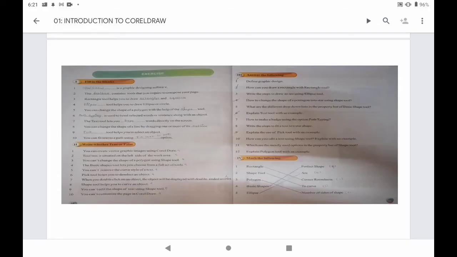Now let us discuss the exercise portion available in your textbook, page number 14, 1-4. The first section is filling in the blanks. Dash is a graphic design software. Answer will be CorelDRAW. The dash contains tools that you require to compose your page. Answer, toolbox.